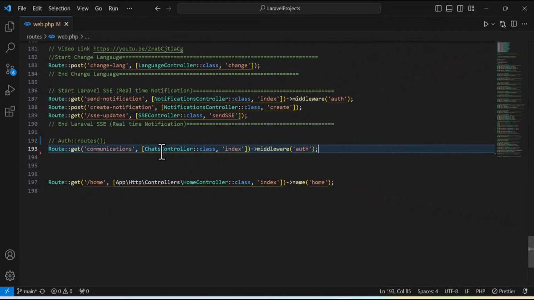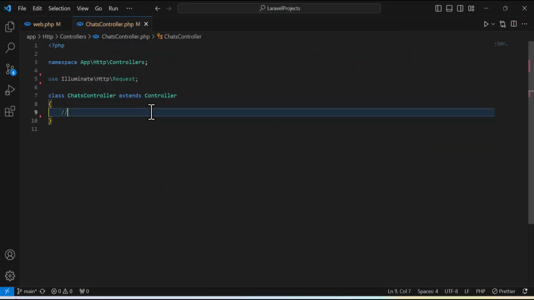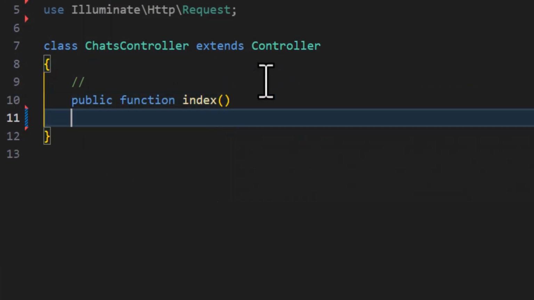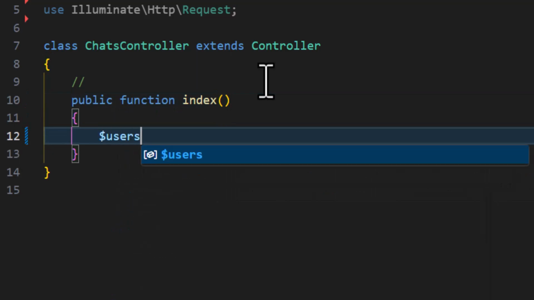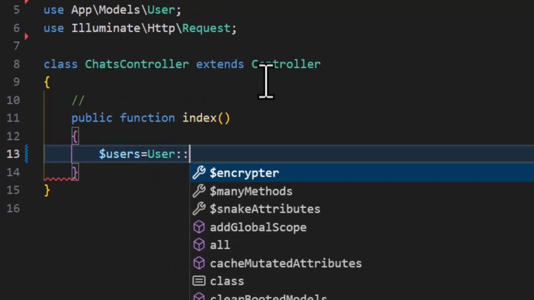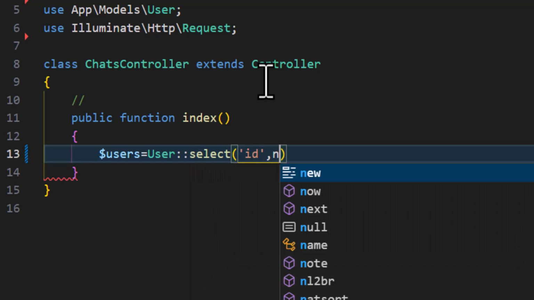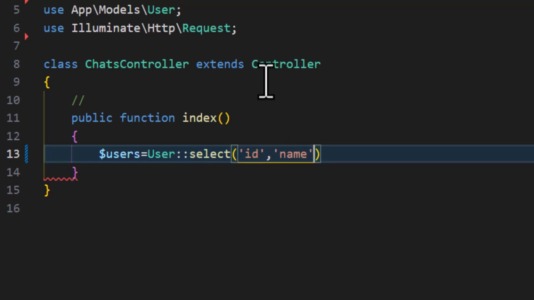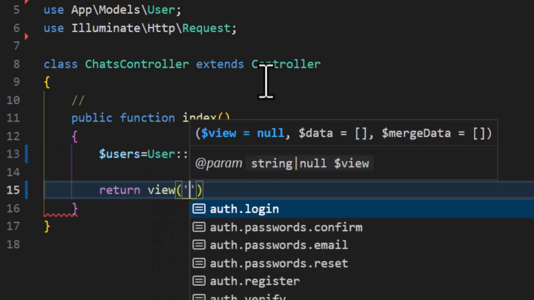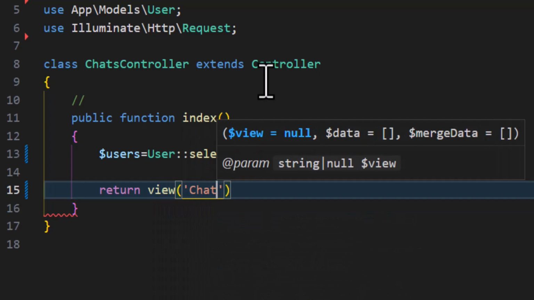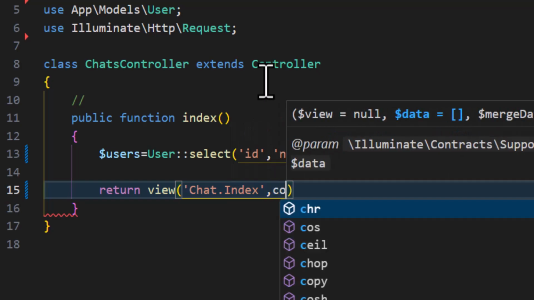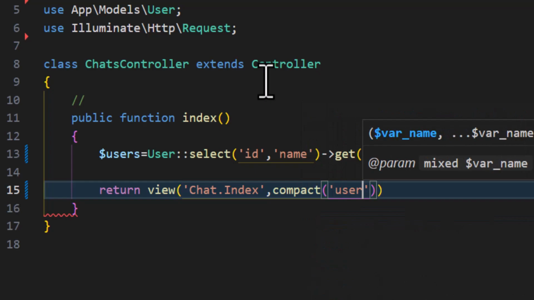and let's go to inside our ChatsController. In here, let's create our method by typing public function index. In here, first thing that I will do is create a new variable with the name of users and assign it the User model, and I will select only id and name because I don't need any others, and get. Now let's return a view. So I will create a new folder with the name of chat, and inside that folder I will create a file with the name of index. Then after that I will send my users variable. So in here, users.